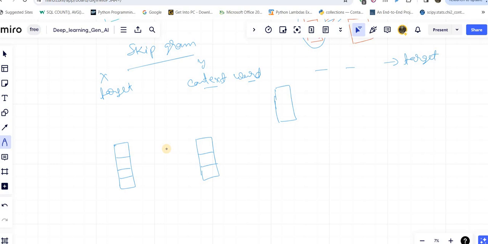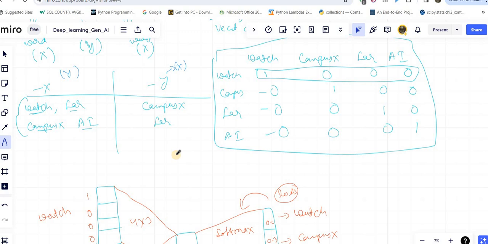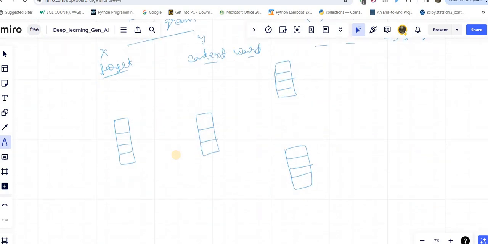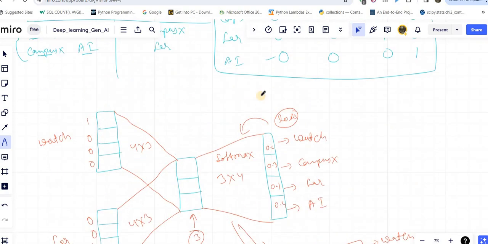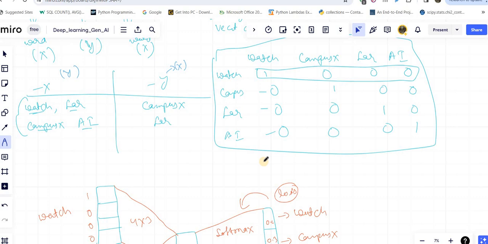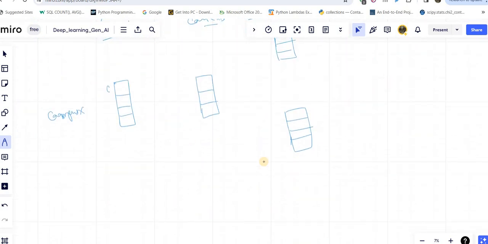if the window size is 3, then 1 2 3 and 4 here. Now suppose the first word going here is campus X, because it was the target, you can see it here. So if campus X is going, what is the vector of campus X? 0 1 0 0. So here 0 1 0 0 is going here.